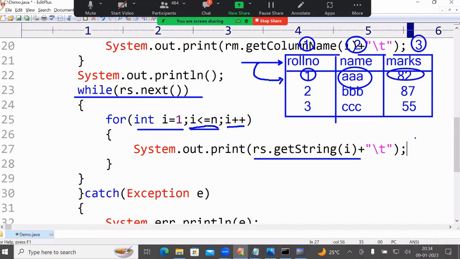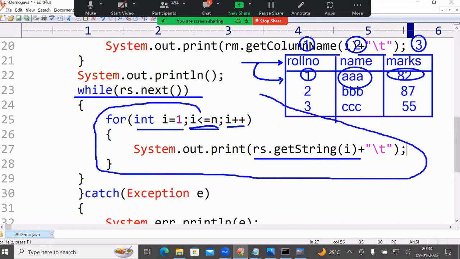After printing, again I becomes 4. 4 less than or equal to 3, false. This for loop terminated. Okay. After this, what will happen? While loop. While loop. Again next.